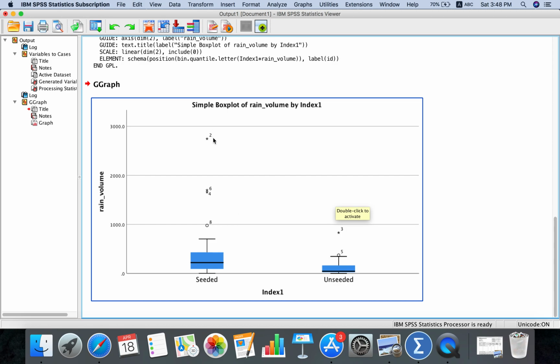As you can see, these are the outliers. The number indicates the ID of the data points. In this box plot visualization, you can see that the clouds that are seeded tend to produce, in general, a higher median rain volume than the unseeded clouds. And in fact, some of the clouds that are seeded produce a lot of rain, as indicated by these outliers.